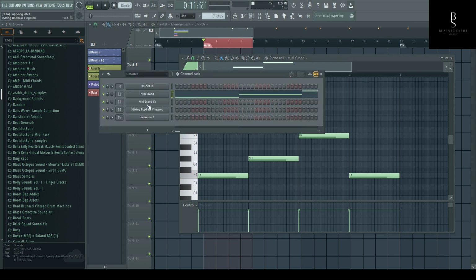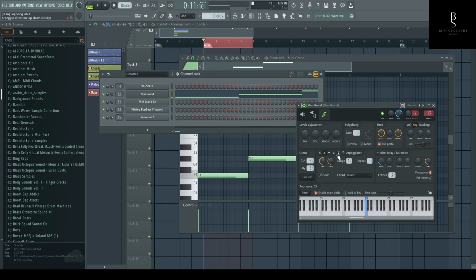And of course, like I said, you can manipulate this. You can do more to it. Let's put it on up and down with the sticky. Change the range. Change the repeat. Add some more echo.